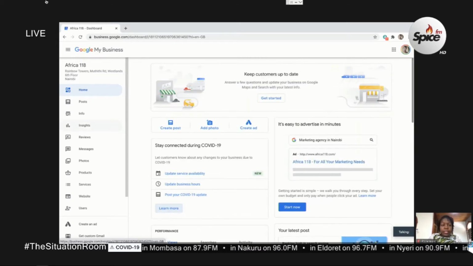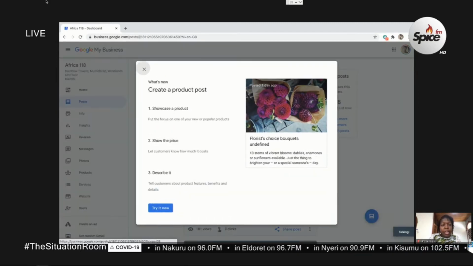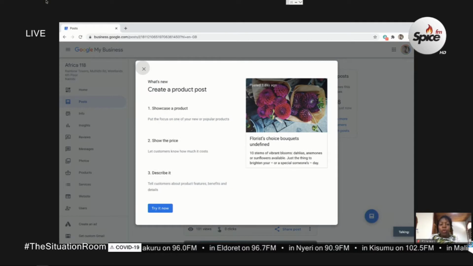When I go to the next tab, it's posts. It's a very simple step. If I want to create a post to drive engagement, I click on post and it asks what I want to do. Do I want to showcase a product? Then I indicate the price, then I describe it, as you can see over here. This was done 1 day ago.